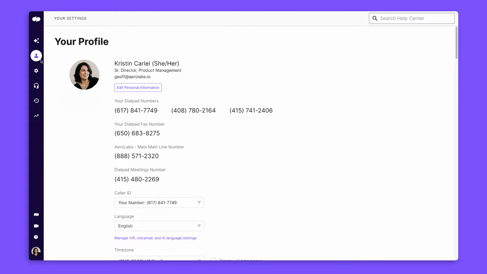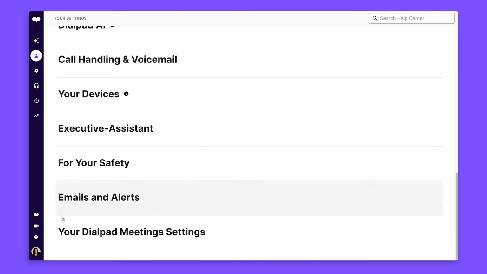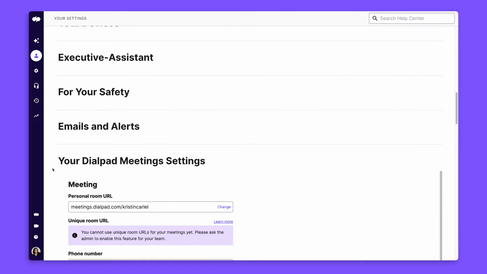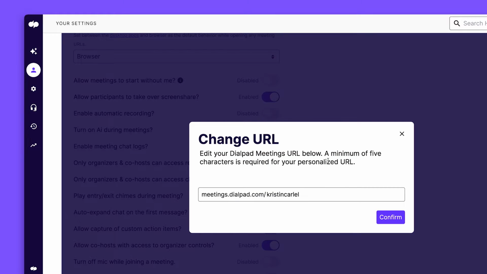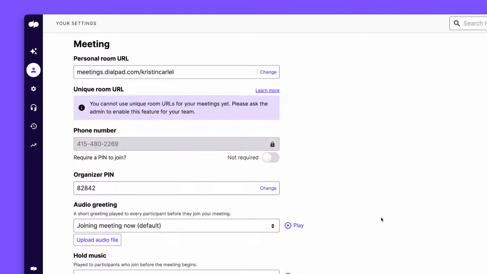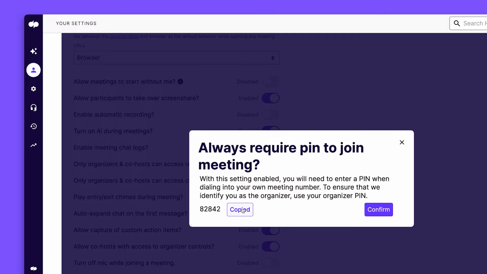Let's go to the Settings tab in your admin portal and scroll down to Meeting Settings. Here, you can personalize your entire meeting experience. Let's start by setting up your personal meeting room URL. For extra privacy, check this box to require a PIN before participants join.